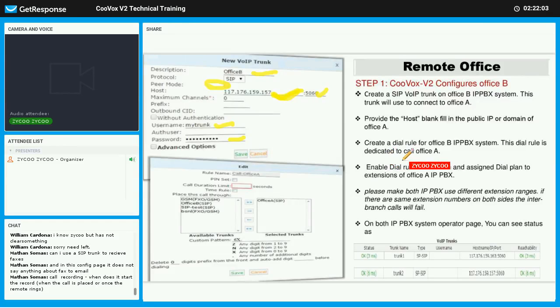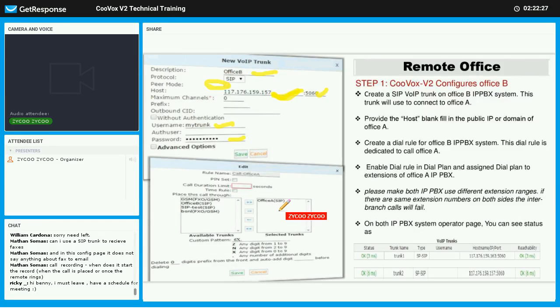Then create the dial rule for the Office B system. This dial rule is dedicated to call Office A. Enable the dial rule and dial plan and assign the dial plan to the extensions. Please make sure both IPPX have different extension ranges. If there are the same extension numbers on both sides, the internal branch call will fail. So remember this thing: the extension range should be different.